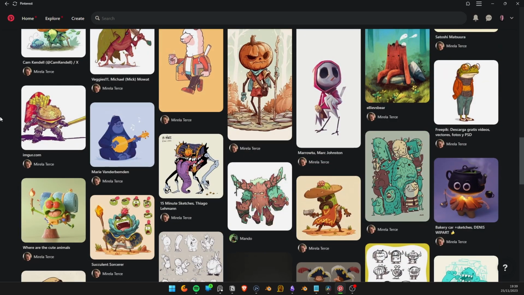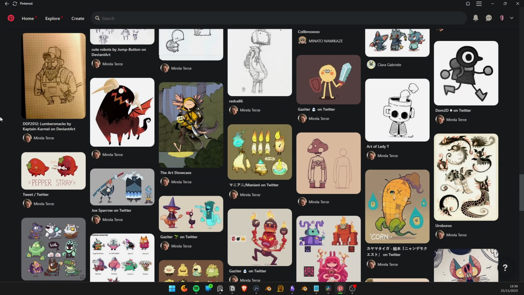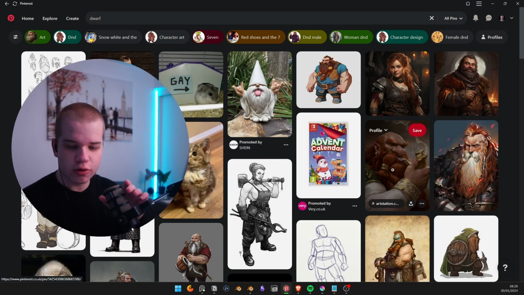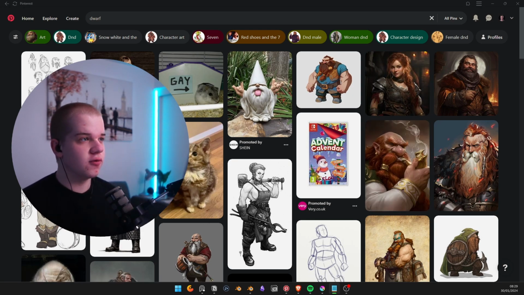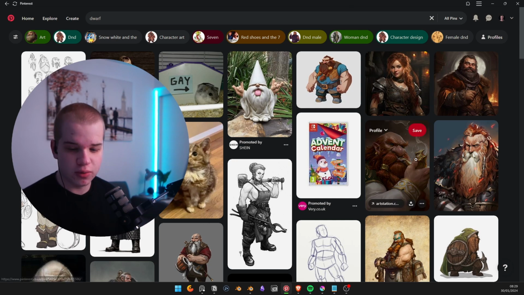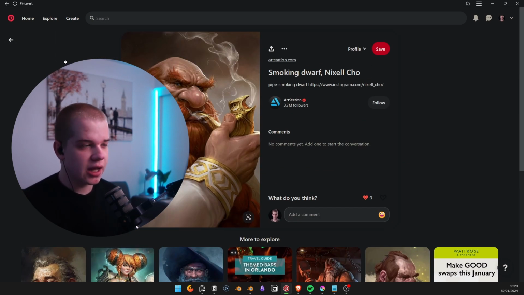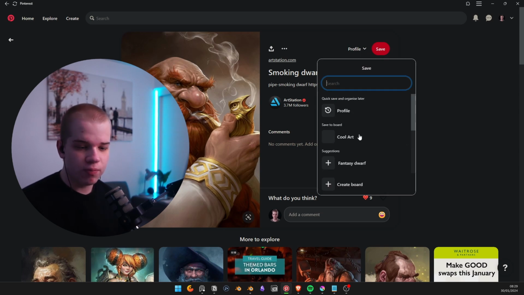So to do this, I usually like going over to Pinterest. The reason is just because it's one of the best I've found for gathering images. I'm just going to make a dwarf character for an example. So a dwarf who's a blacksmith. What I like about Pinterest is you click on an image and you can get recommended more, and also you can just keep saving more.